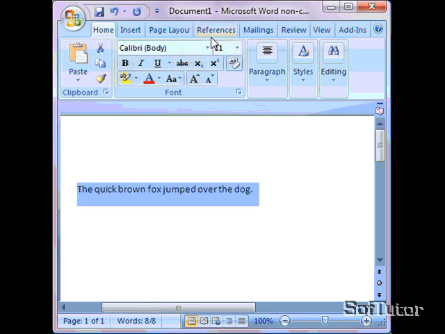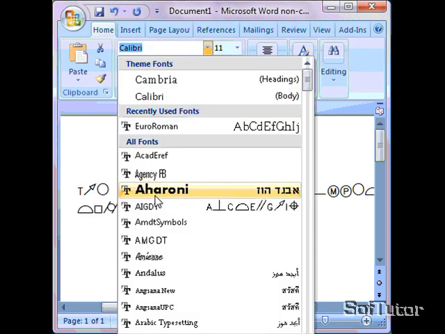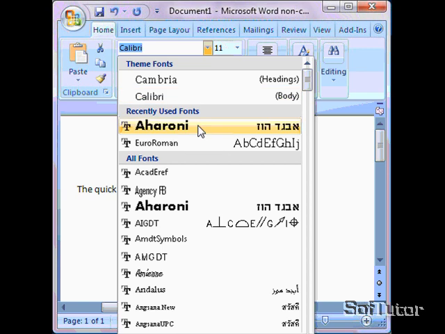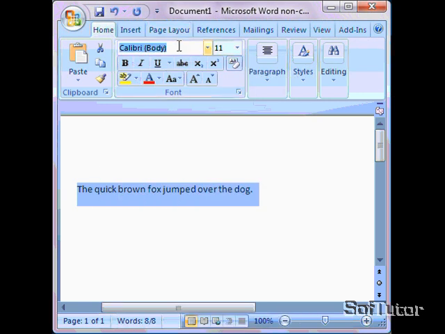We can hold this down and we can actually change the font. If you notice too, it'll change the font dynamically. Look in the background as I scroll through here. You can see what the fonts look like. We can roll the mouse.